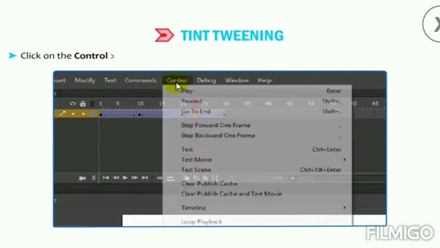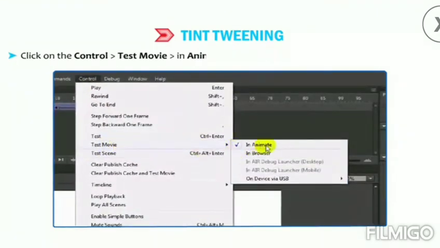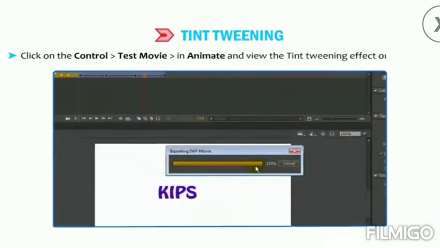Click on the control, then go to Test Movie, then go to In Animate and view the tint tweening effect on the text.